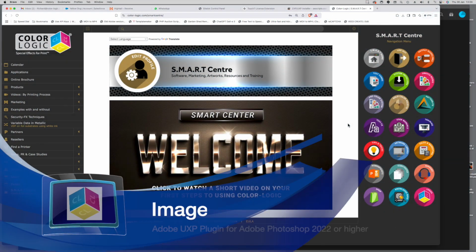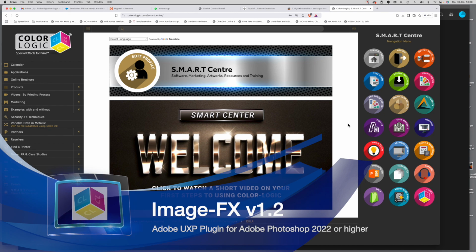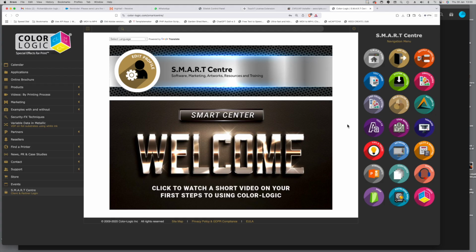In this video demonstration, we're going to show you the new Image Effects plugin update. So this is the new UXP compatible plugin for Photoshop, which is the new Adobe formatted code. So let's jump right in.